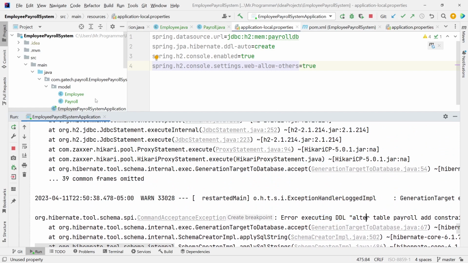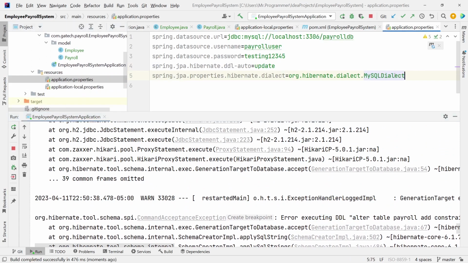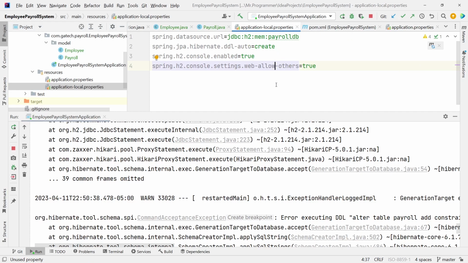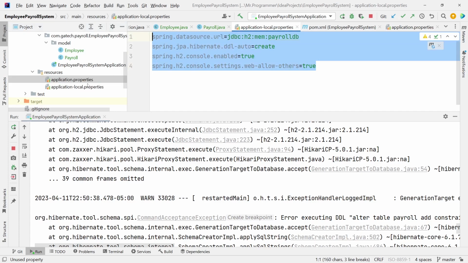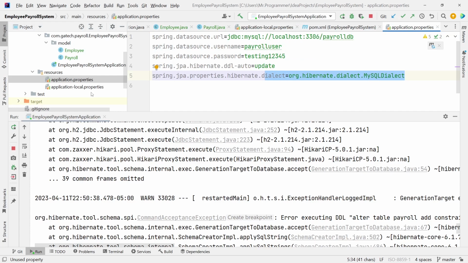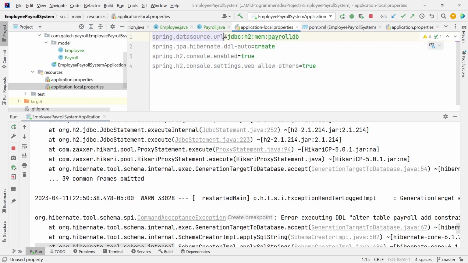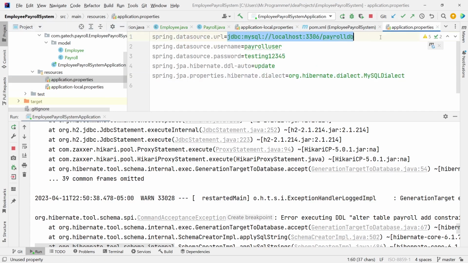Okay, I see why. The way it's working is because I'm using this local properties file. When you use a local properties file, it still points to the main properties file as well. So basically, any properties that I have listed here overwrite the properties listed here. For example, in my local properties file, I have this Spring Data URL. I specified it here, so it's going to take this and overwrite it with this one.